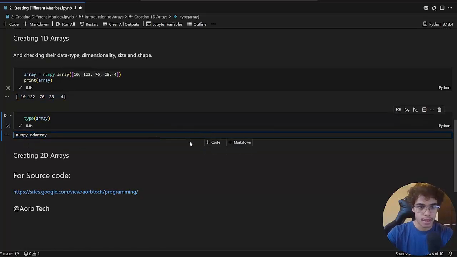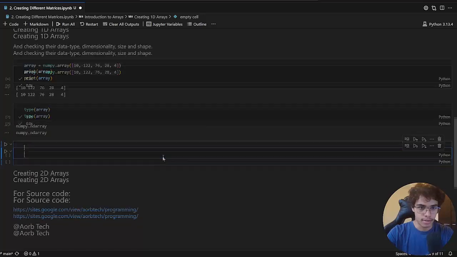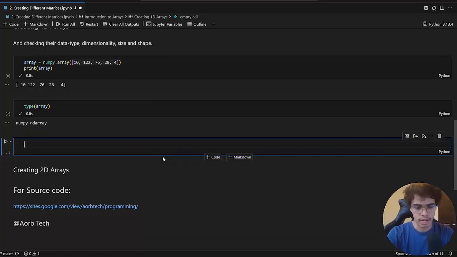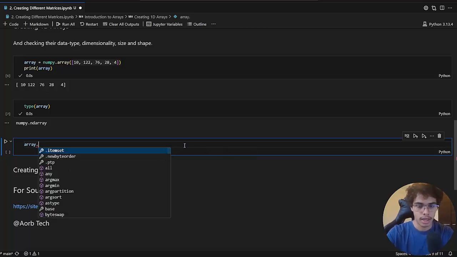Now, let's see the dimensionality of this array. Now, what is a dimensionality? Well, dimensionality essentially is, as we were talking before about n-dimensional arrays, one-dimensional, two-dimensional arrays, essentially it's the number of indentations you have in the arrays.